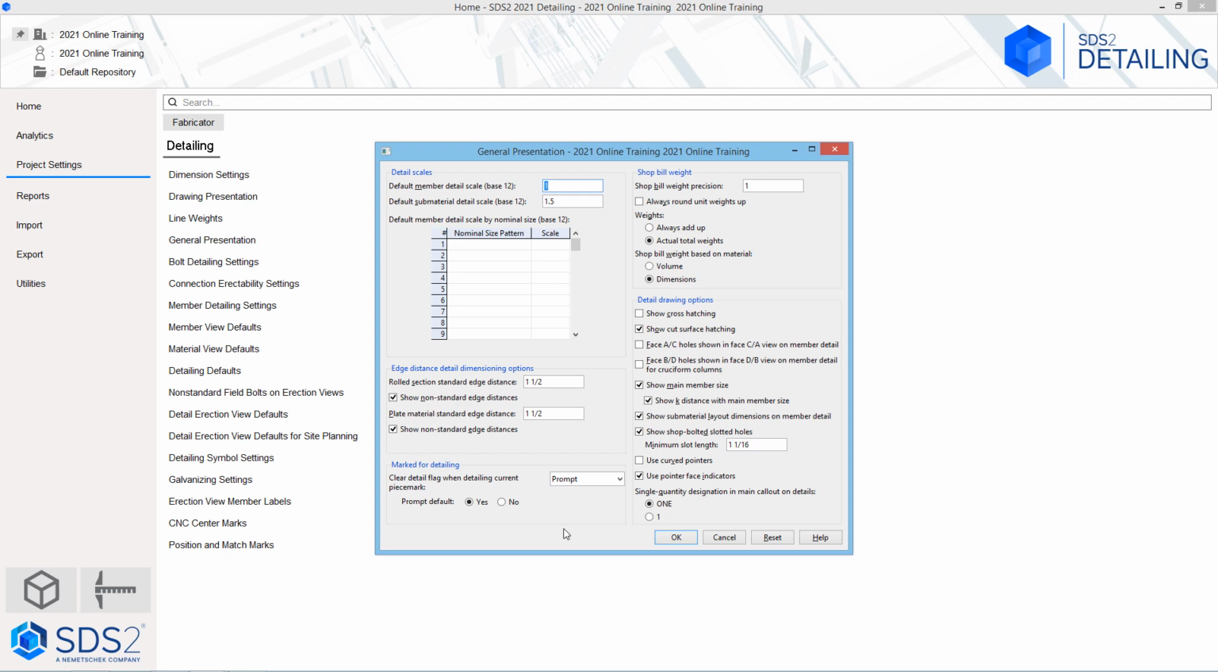Next we have the option to show cross hatching, show cut surface hatching. We can show face A and C holes shown on face C and A. Same for B and D and D and B. We can show the main member size. We can show the K distance with that main member size. We can show submaterial layout dimensions on member details. We can show shop bolted slotted holes, and then what that minimum slot length is that we want to see.